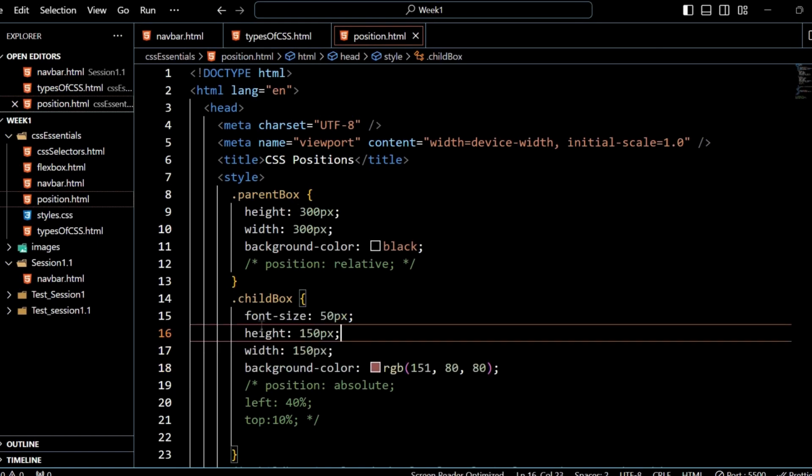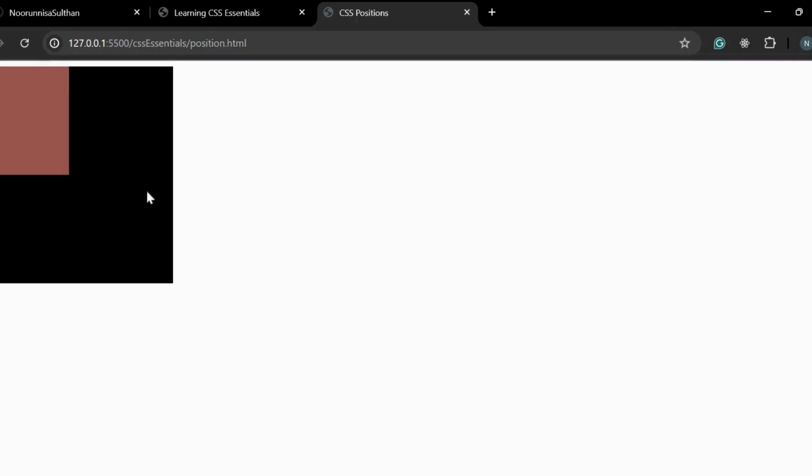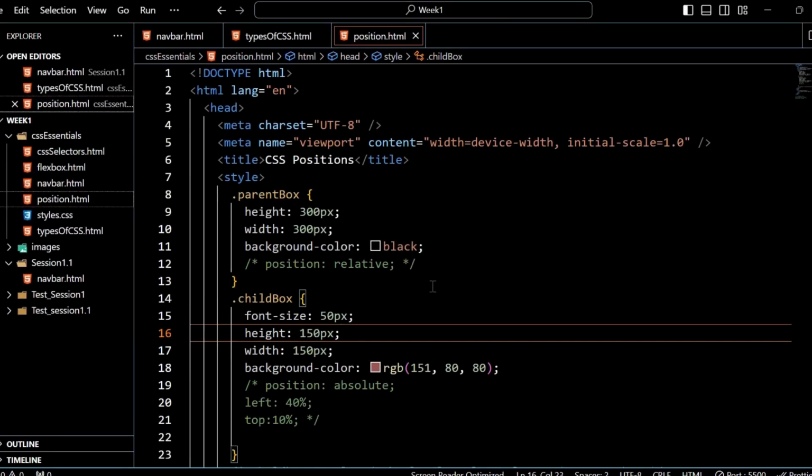So the parent div is the bigger one, black in color, and the child div is the one that is brown in color, okay. Now if you think about this as a dialog box, I want the smaller box to go to the top right corner. So what will I do for that? I want to move this particular child element relative to the parent element, okay. So for that we can use position relative and position absolute.